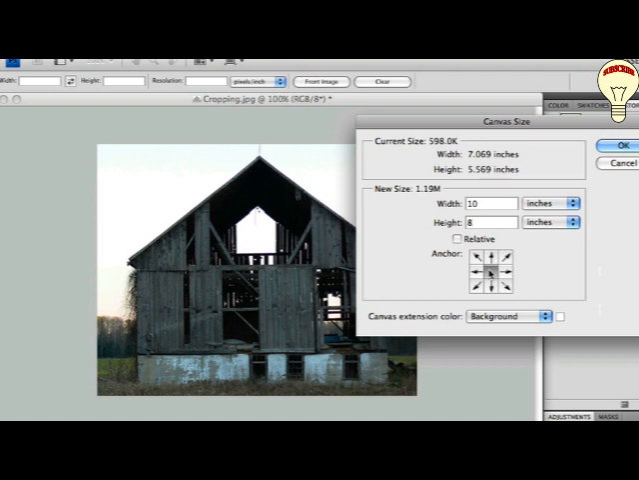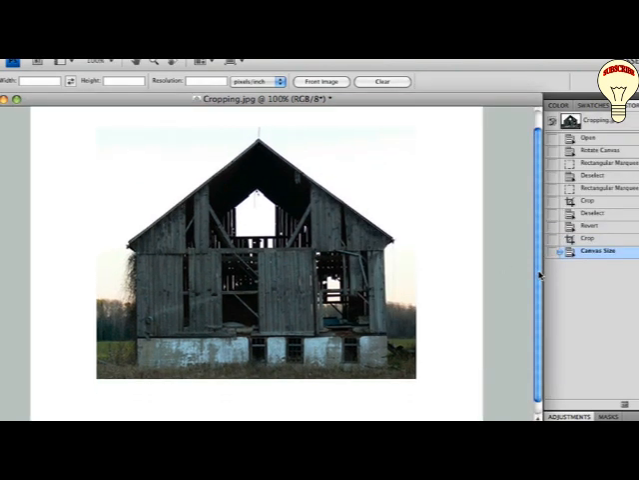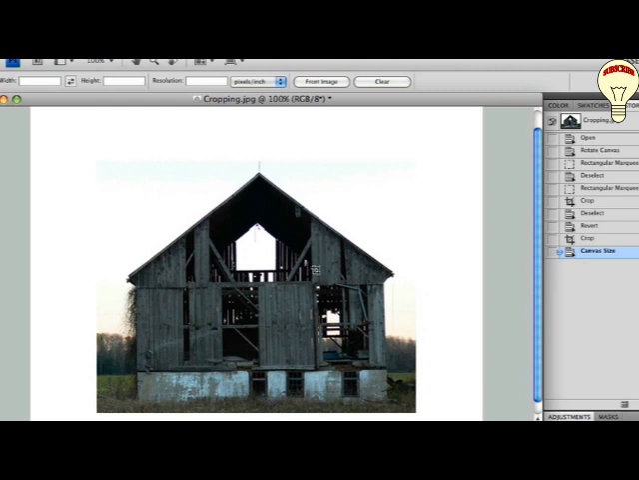Now, what I can do is imagine inside this little anchor, this little square here, is my barn. So where do I want that extra space to be created? Well, by default, it's going to be created on all 4 sides, distributed equally on all 4 sides. So let me just show you what result I would get. I'm going to click on OK. And there we go. I get extra space all the way around my photograph, all the way around my barn.